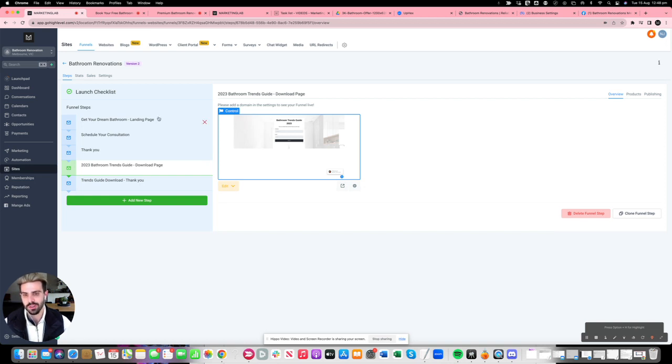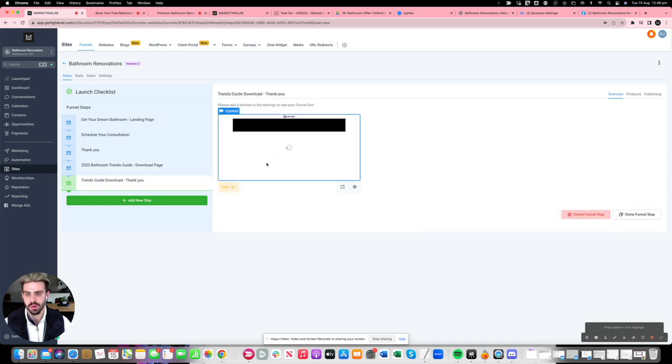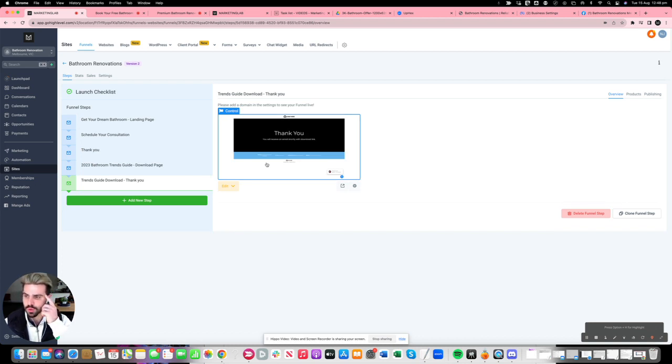And we also have that bathroom trends form built in. If someone clicks on that from the landing page, they'll get redirected here and they can submit their details, and then they'll be met with the thank you page as well. So we're just making sure tracking is all working there too.